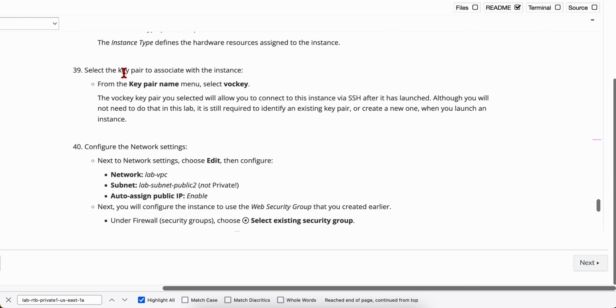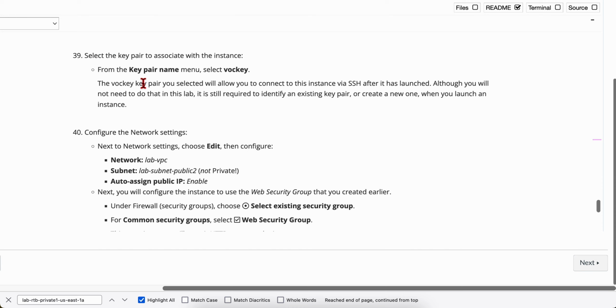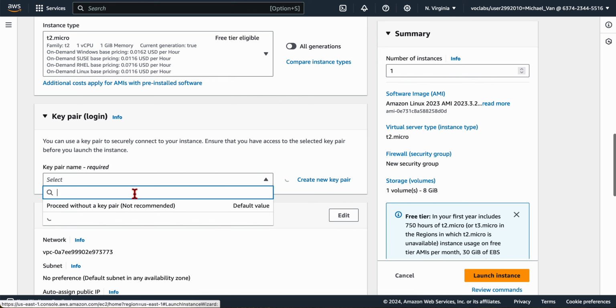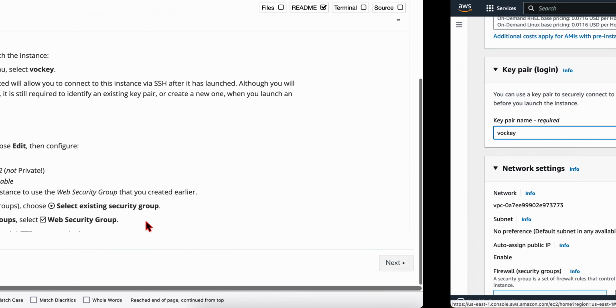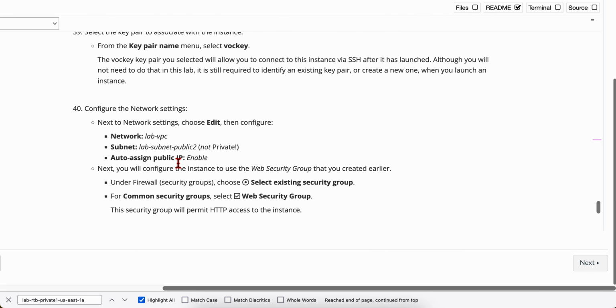Now select the key pair to associate with the instance. From the key pair name menu, select vockey. The vockey key pair you selected will allow you to connect to this instance via SSH after it has launched. Although you will not need to do that in this lab, it is still required to identify an existing key pair or create a new one when you launch an instance.